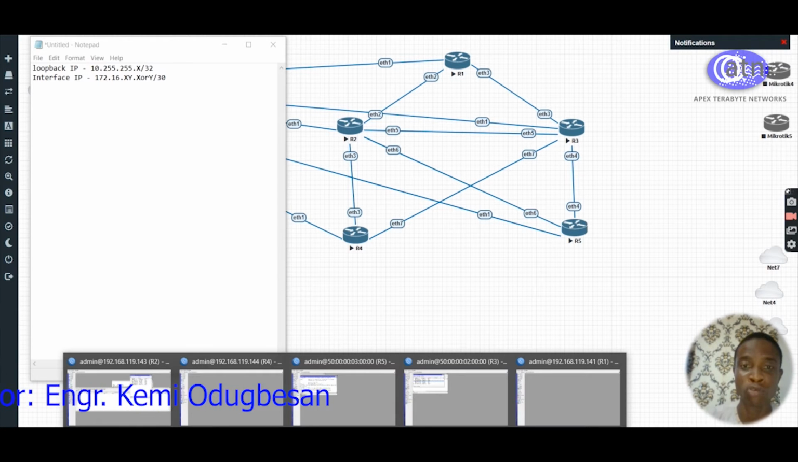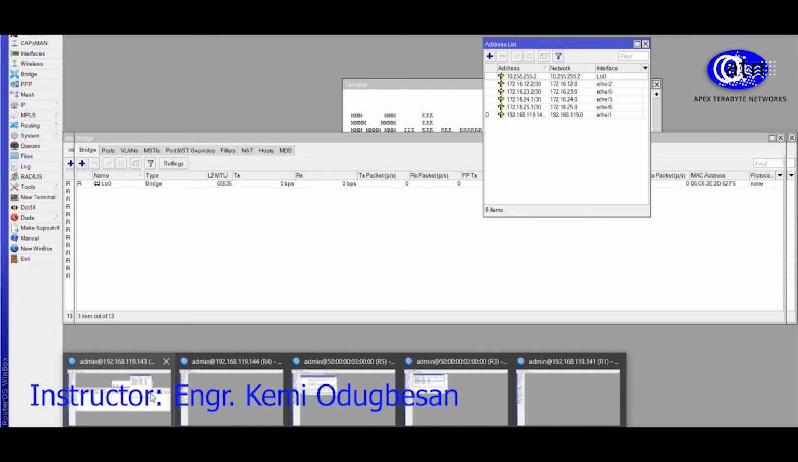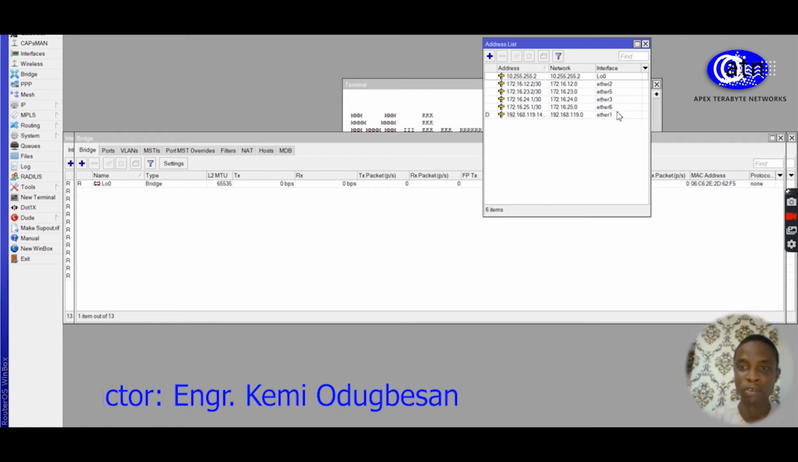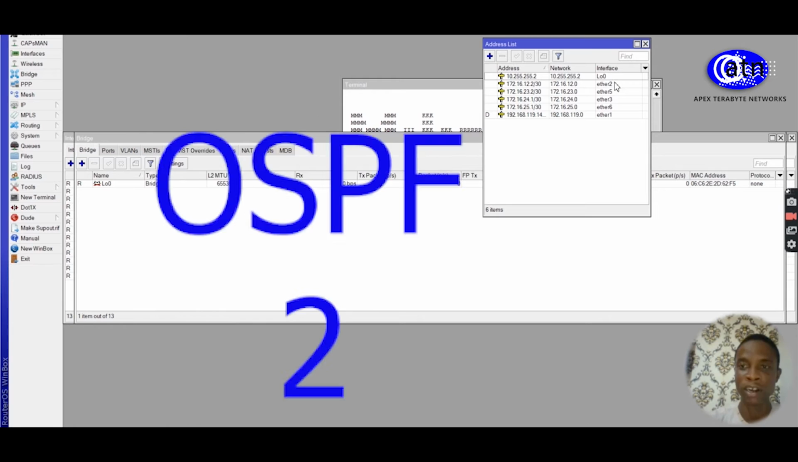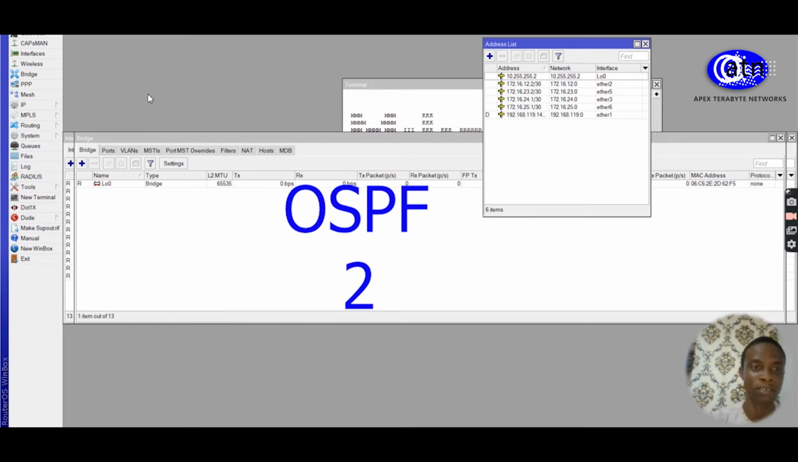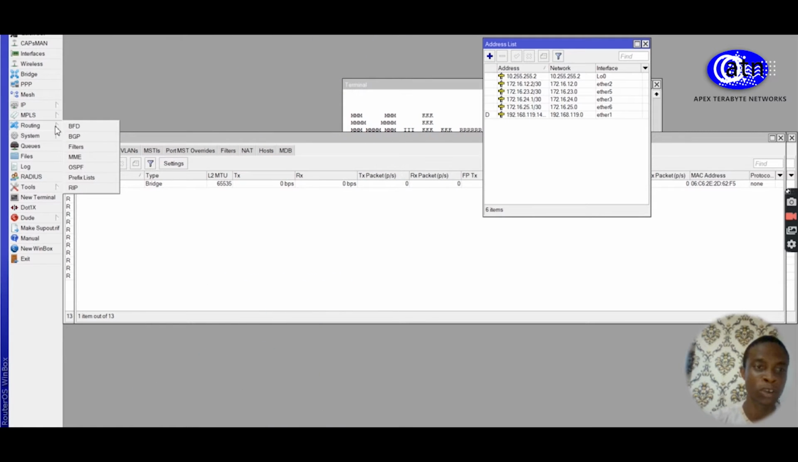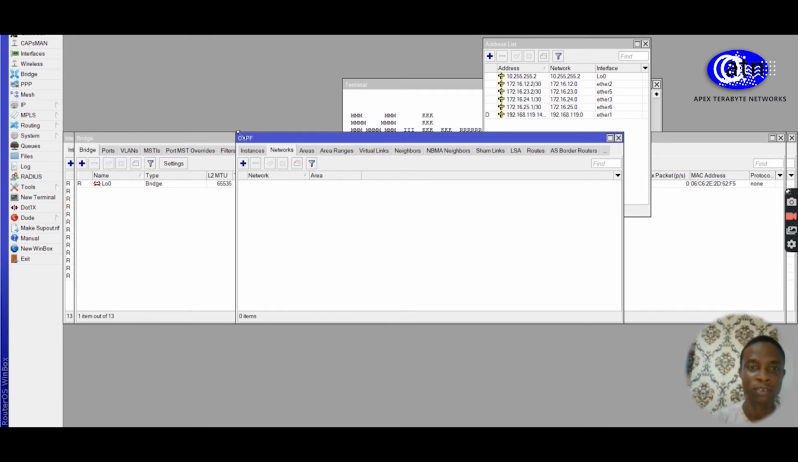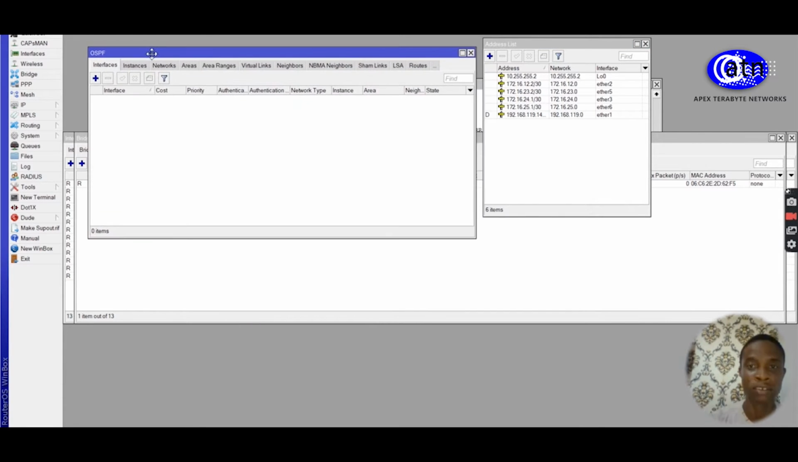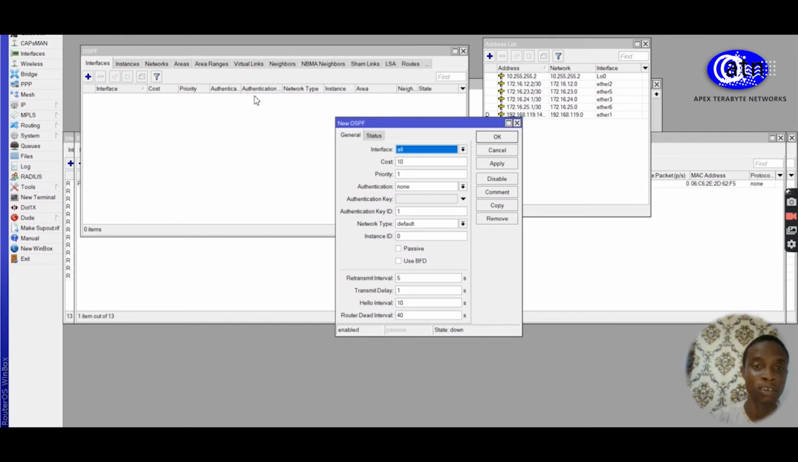So let's take our R2 as our case study. How many interfaces are we going to add? We're adding ether4, ether5, loopback, ether2, ether3, ether5 and ether6. So we come to this menu, routing, click on OSPF, come to interfaces. This is where we are going to be adding them one after the other. So let's go. Interface, loopback.